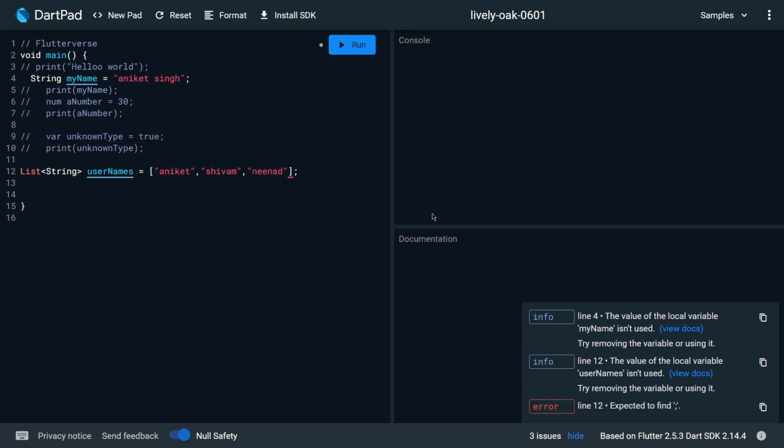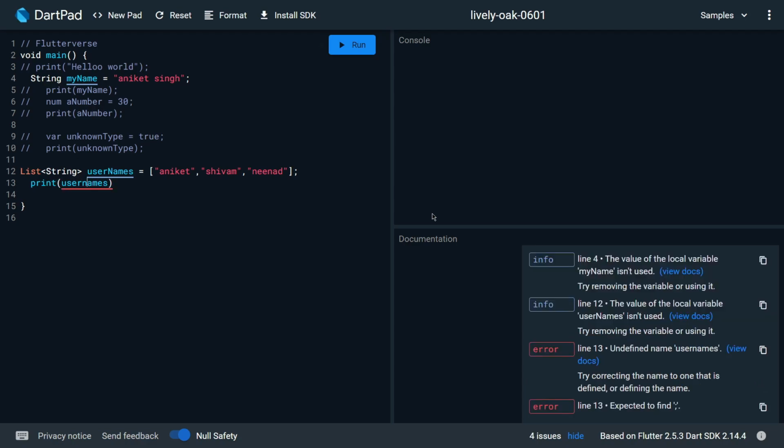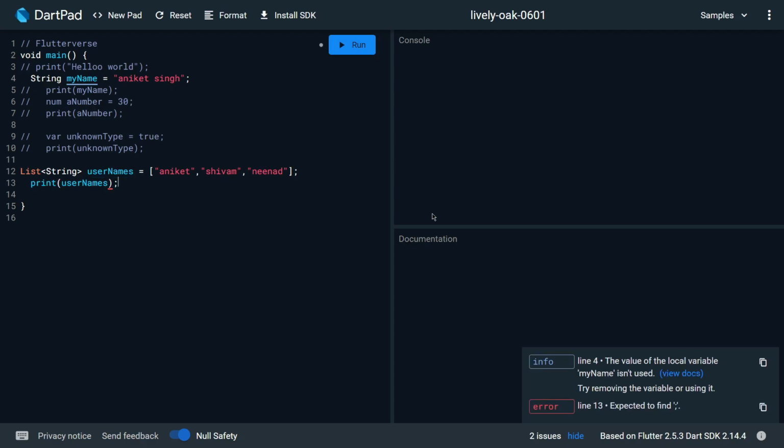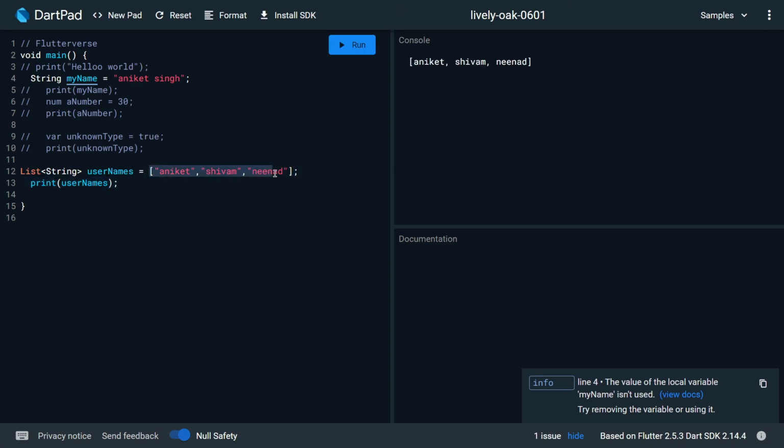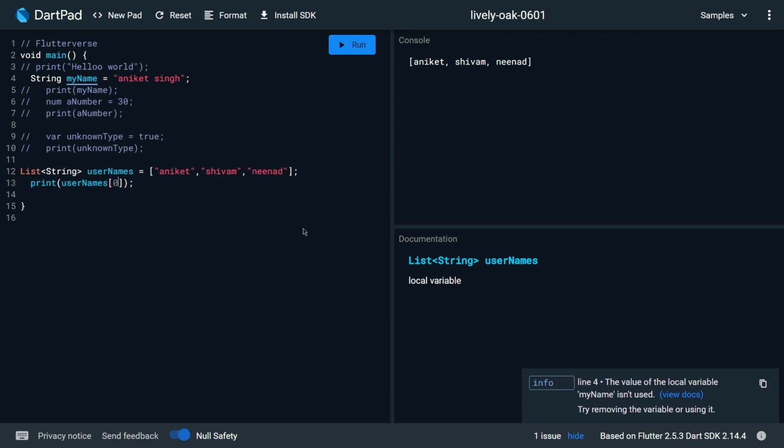So when I print userNames, you can see that this whole thing is printed out in the console. Now what if I only want to print my name here? I could simply give it an index value which is going to be 0, because in Dart the list always starts from 0. So when I run it, you can see my name gets printed out in the console.